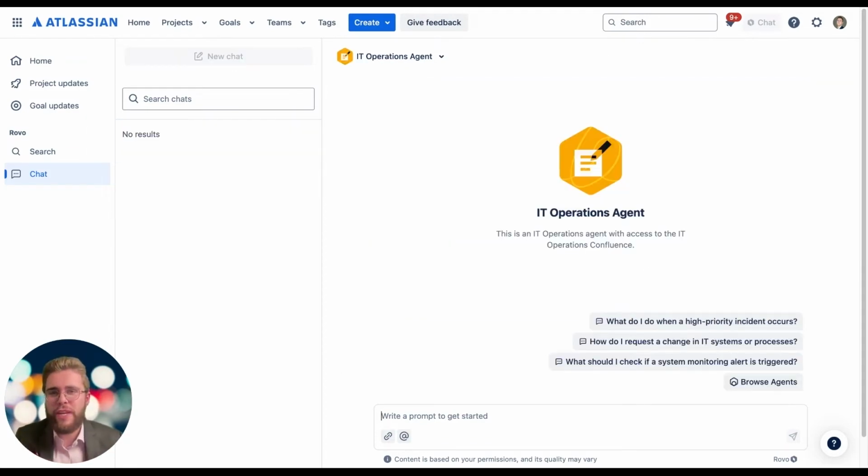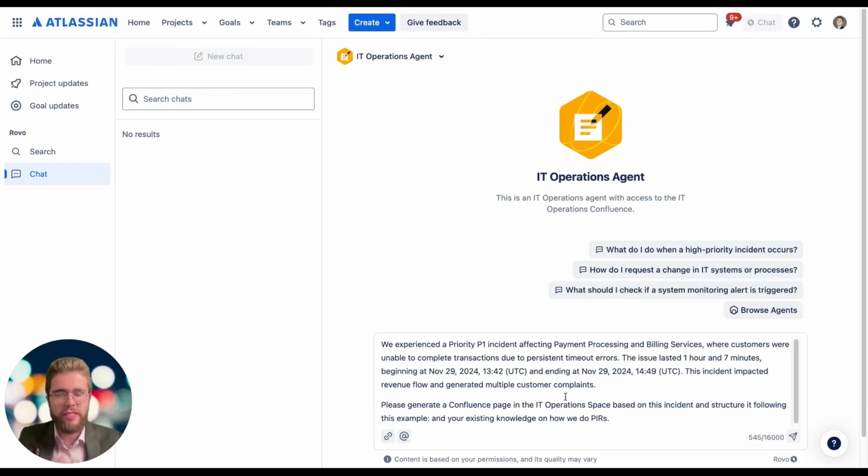Now I want to show you how we can use actions with Atlassian Rovo agents to automate products directly within our chat interface here. So let me ask it a question. We experienced a priority P1 incident affecting payment processing and billing services where customers were unable to complete transactions due to persistent timeouts. This issue lasted 1 hour and 7 minutes, etc.